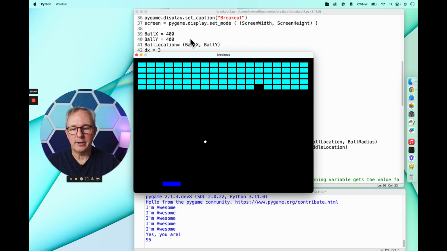Computers are really good at doing repetitive tasks. And that's one of the reasons why you want to use functions, because you can have that computer do that repetitive task over and over and over, and the computer doesn't care and it doesn't complain, and it's wonderful. So we have a nice, beautiful little Breakout game here, and I'm going to call that Breakout 7, and we'll do Breakout 8 next.